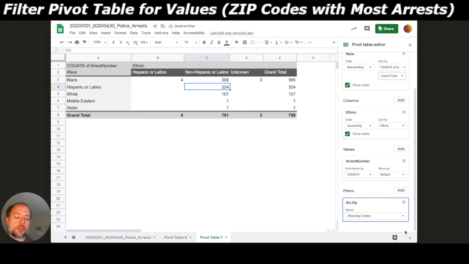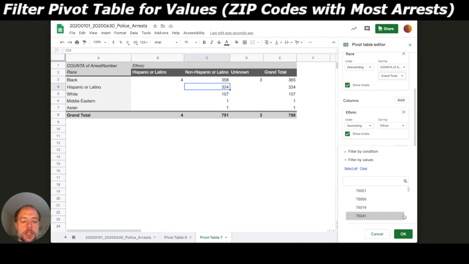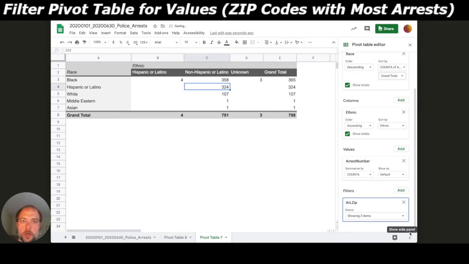So you should notice now it says showing two items there under the ARL zip, and if you scroll down and click that box, you should be able to then see 75216 is checked, 75220 is checked. So those are our two zip codes that we're looking at. And now we're seeing just the arrests in that zip code displayed in our pivot table. So in those two zip codes, remember we had 399 each for a total of 798. Of those, 358 were Black, non-Hispanic or Latino, 324 were Hispanic or Latino, and 107 were white.